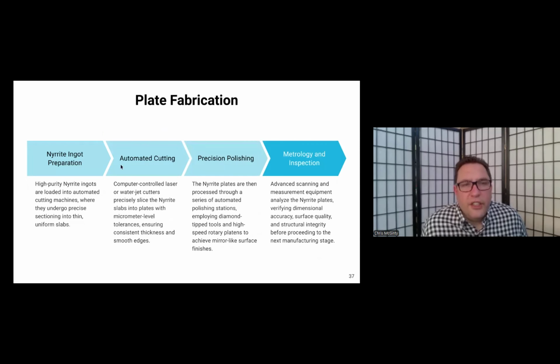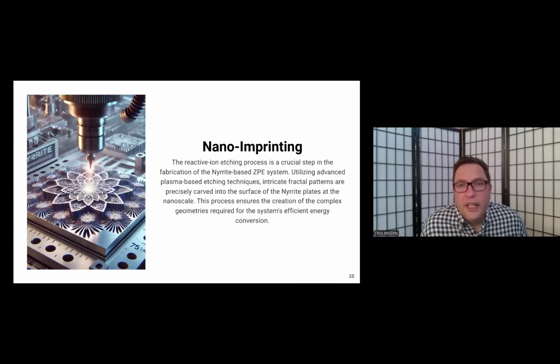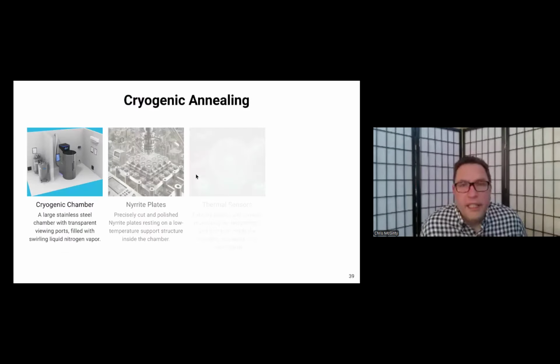For the plate fabrication, we would have high purity nyrite ingots going through automated cutting and precision polishing. We've got steps put in place in order to do these things. The nano imprinting, again, is a lot more important than it may seem. Using plasma-based etching techniques, these intricate fractal patterns really do channel and amplify the energy flow in ways that we'd never really thought possible before, thanks to AI.